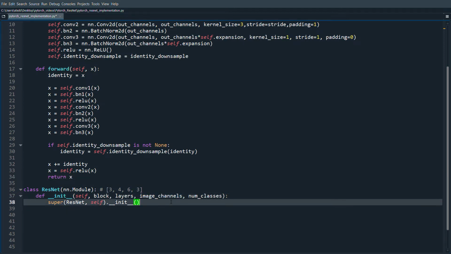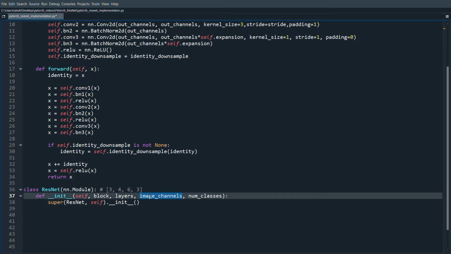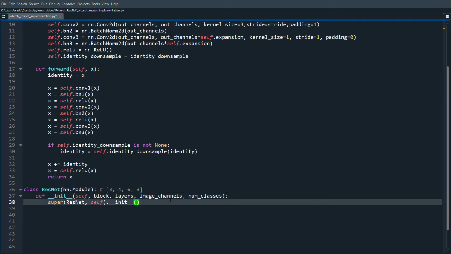The image channels is just the number of channels of the input. So either we normally have RGB, so we have 3 input channels, or if we have something like MNIST, we would have 1 image channel. So we just have this to be able to make our ResNet implementation general, in the way that we can input any type of images. And the number of classes depends on what we have in the data.